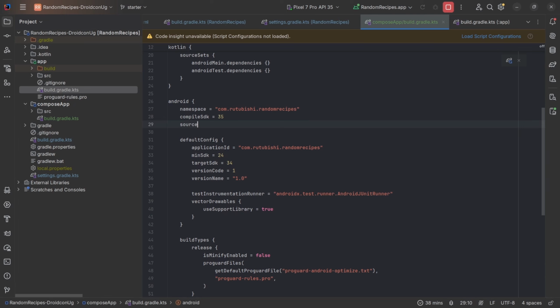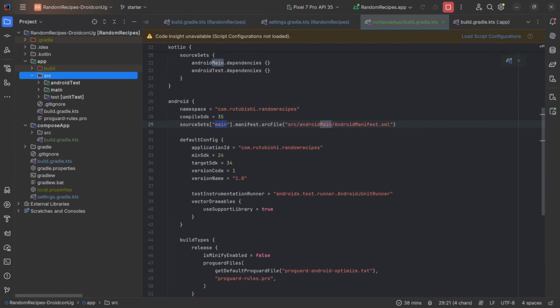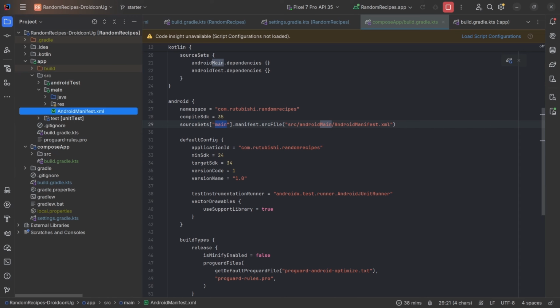So we'll just say source sets, and we want to specifically set the main source set. Since in our app module main, that's where the Android manifest goes, and that's where the Android OS will recognize it from, we need to also put it in a similar place. So source set main, and then the manifest file will be inside src/androidMain/AndroidManifest.xml. So we'll put our file here.